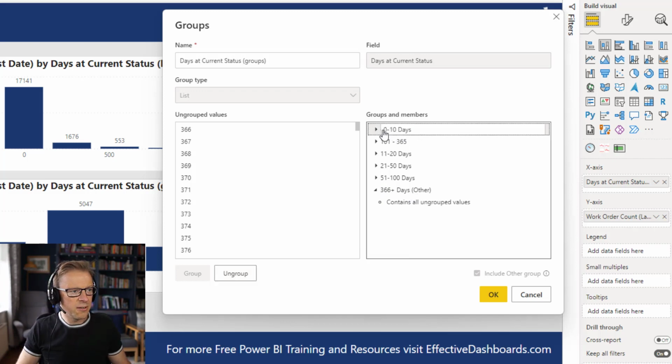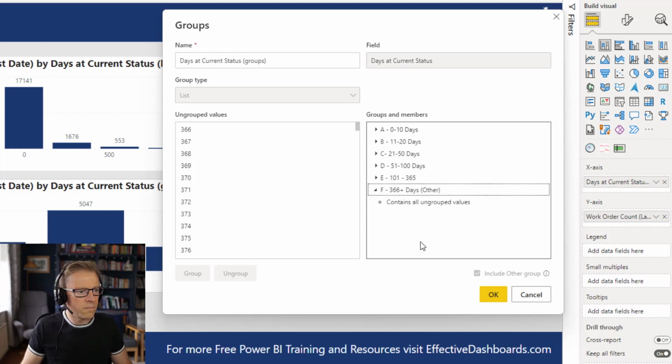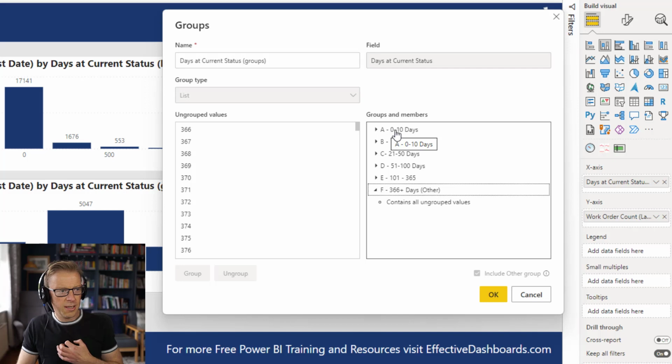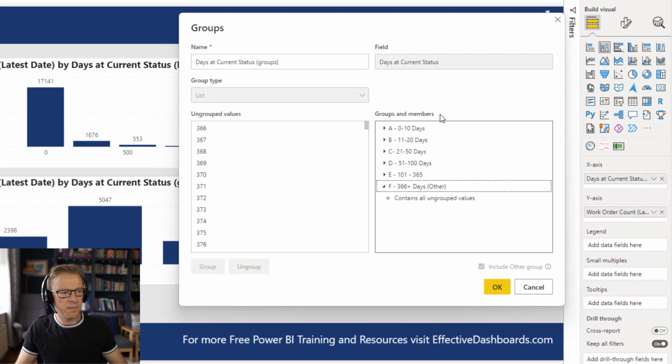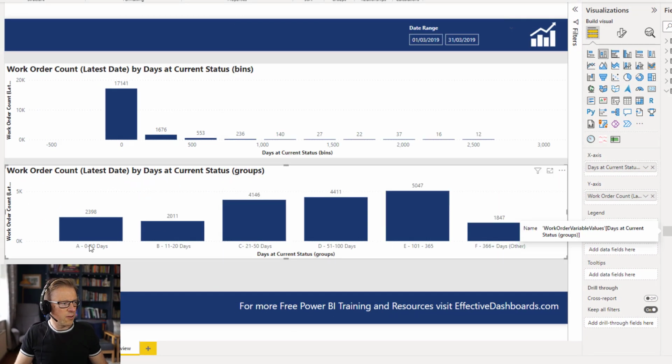So let's go in here and I'm just going to prefix each one of these. Now I like to use a letter rather than a number, particularly if you've got numbers already in here, because it might get confusing if you've got 1 dash 10 to 0 to 10. So use a letter, which keeps it completely different to the numbers that you're using here to signify the ranges of the days.